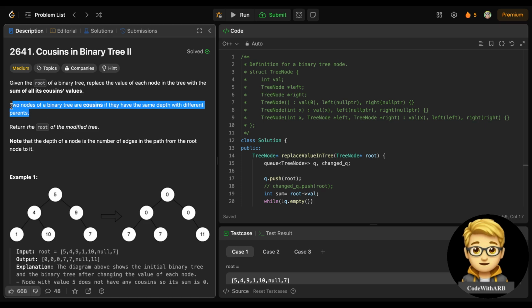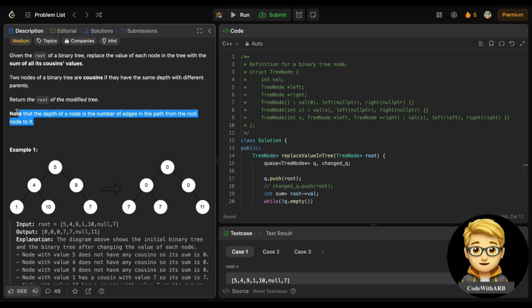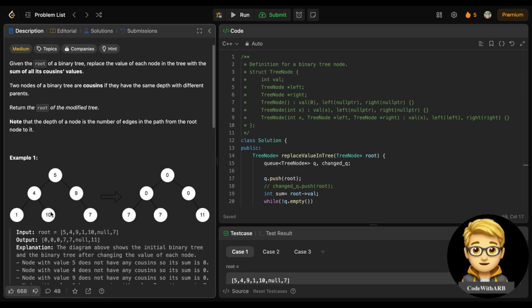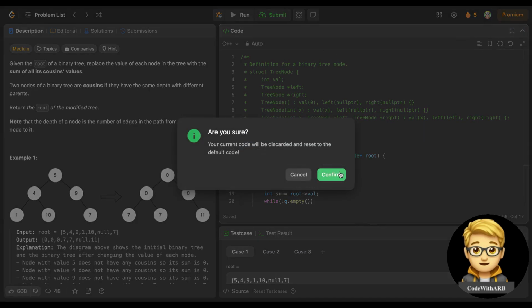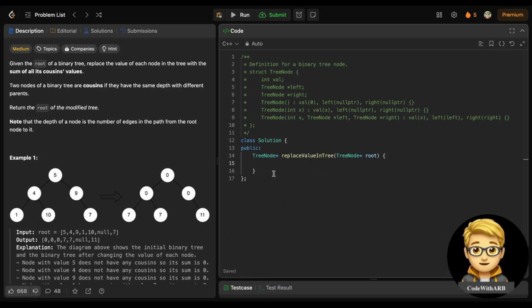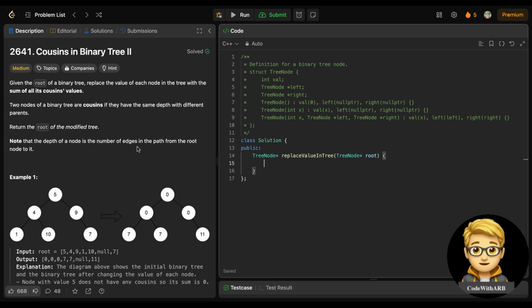So given two nodes of a binary tree, if they have the same depth but different parents, then we say these two nodes are cousins, right? And we need to return the root of the modified tree after the changes of every node's values. For the first example, I've already solved this question, so we will now solve this implementation problem.